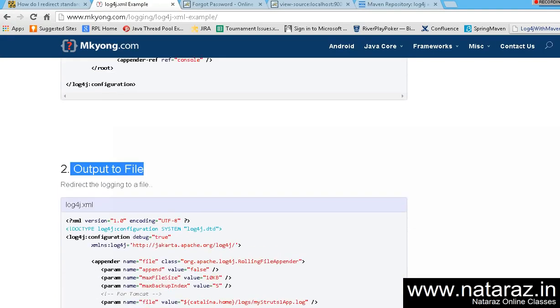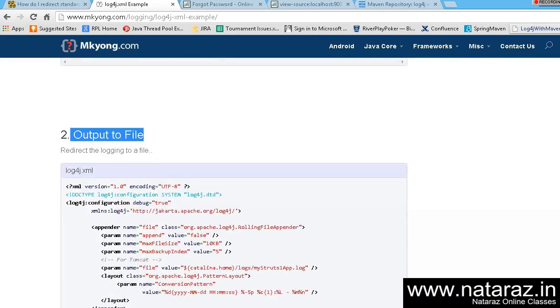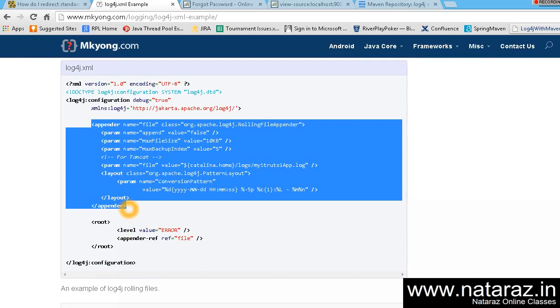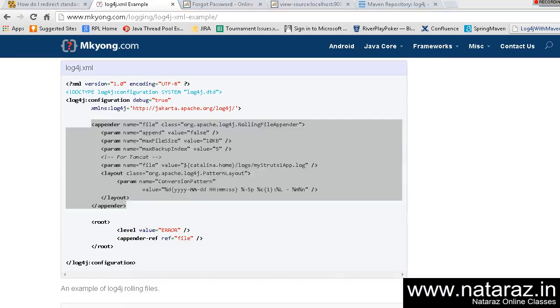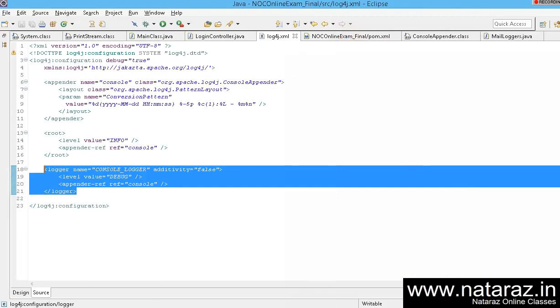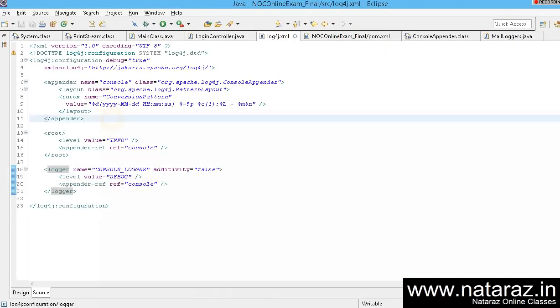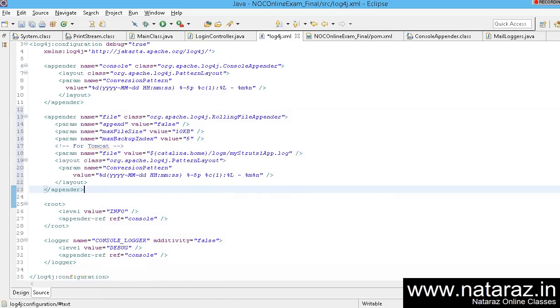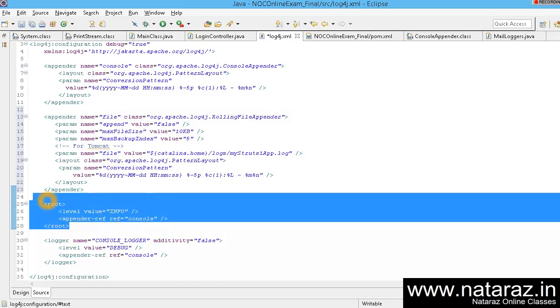What I feel is the new thing between these two, if you compare, the only thing is this appender change. So why copy the file? I'll copy the appender. Go to your log4j. You can define n number of appenders, you can define n number of loggers, but there should be only one root tag. You just have to name these things differently.